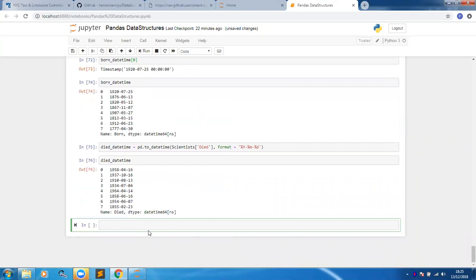So let's say if you wanted to find how many days they lived, that means you wanted to find the difference between this died date and born date. If you want to get the difference in number of days format, how do we get that?